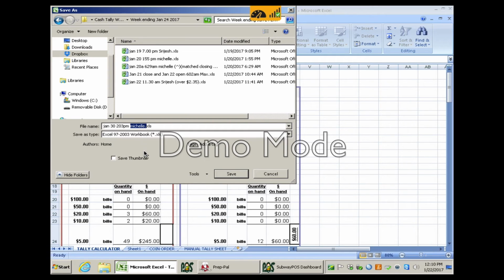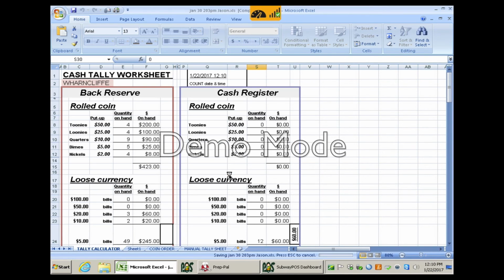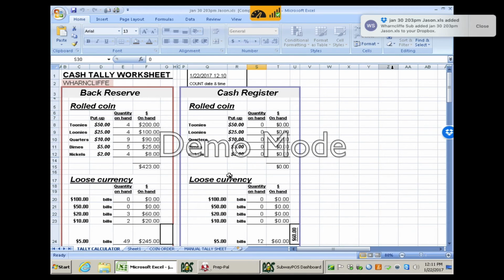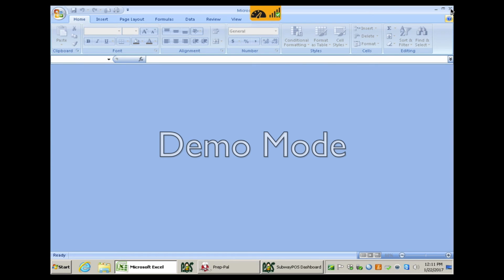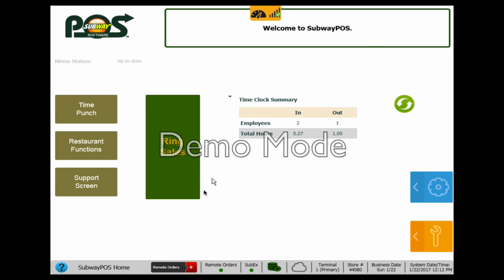The XLS is something you don't have to worry about. You can ignore that. So I'm just going to put Jason. Okay, and then I click save. And now that this is saved to Dropbox as a different name, January 30th is no longer the worksheet. We can now close down this file and Excel. Okay, that closed down the open file, and this X up here is going to close down Excel. You can see it'll bring us back here to the cash register.